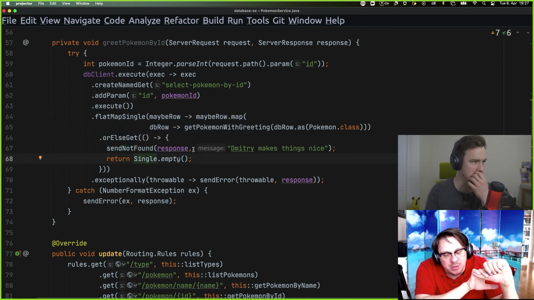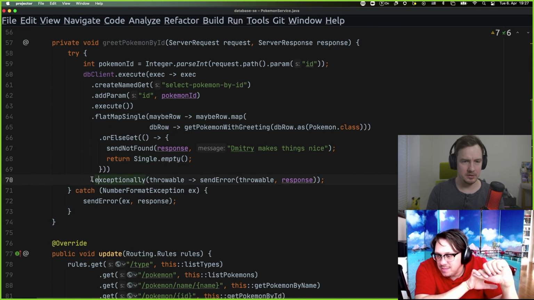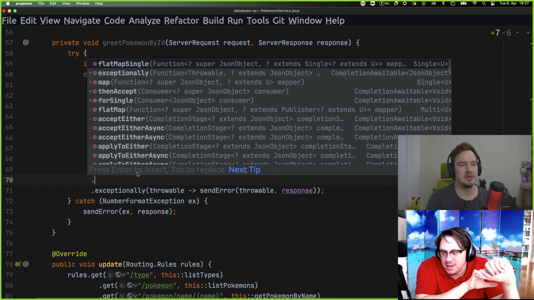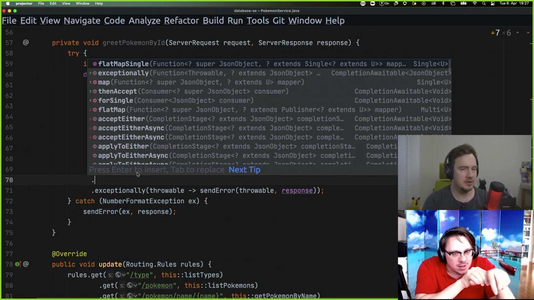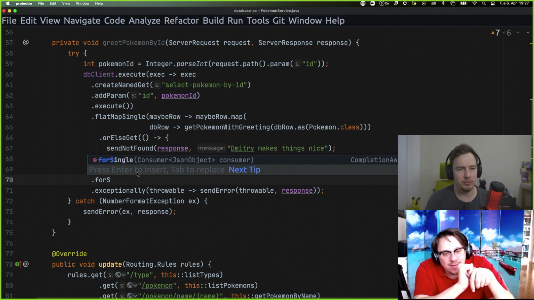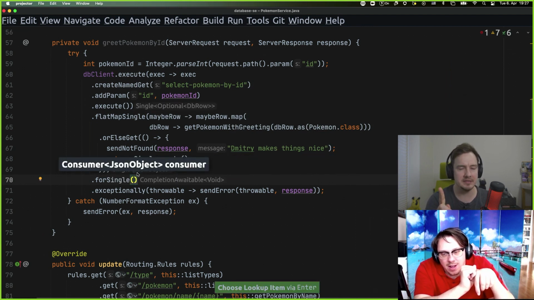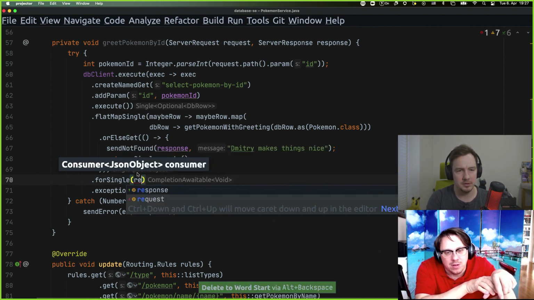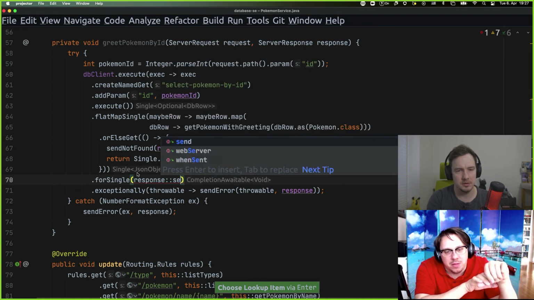So before exceptionally. Here. Before exceptionally. So this is where we get our Pokemon greeting, right? Yes. We do it for single, and we consume that entity, and we send response. Yes. No, it's actually response. Double. Okay, we'll just use a method reference, send.